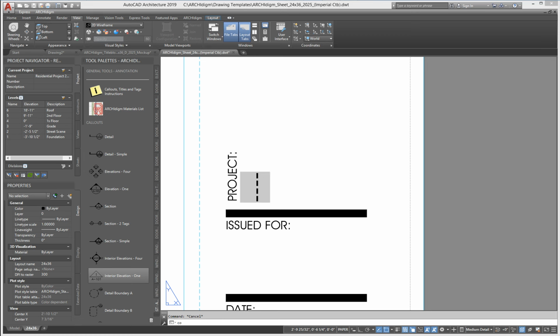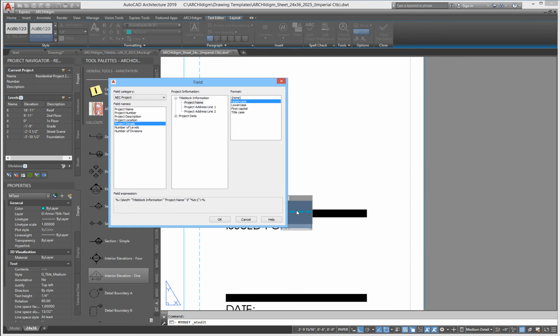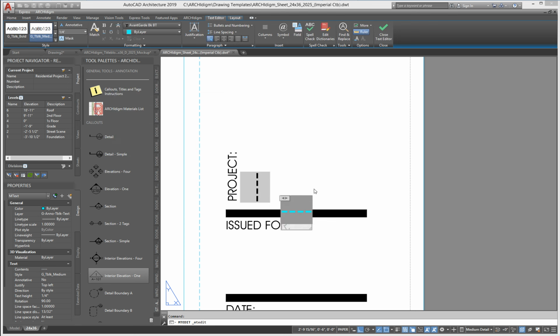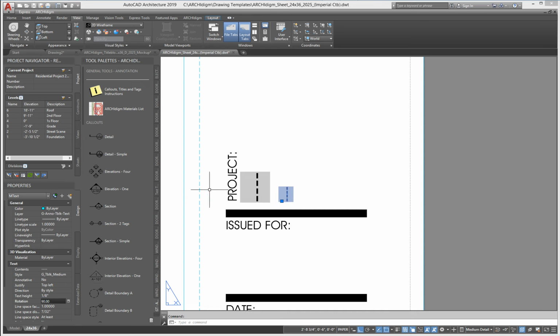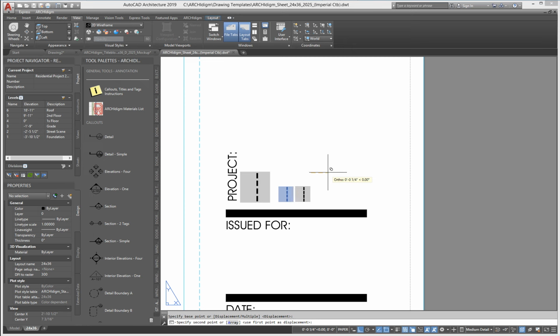And now I'm going to go ahead and just copy that text down. I'm going to copy it down, let's say 0.5. Double click on it, and double click again. And I'm going to make this one address line 1. And enter. Now I'll pick on this, and I'll change the height to be 1/8. And now I'll copy that down. Probably, let's see here. Let's do 9/32.